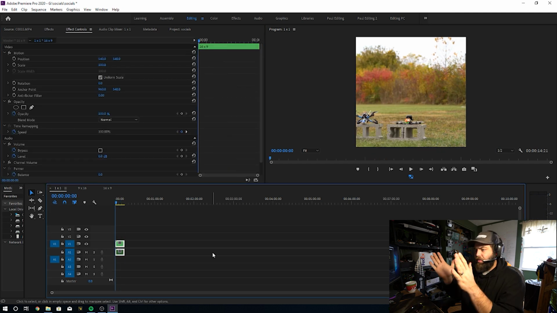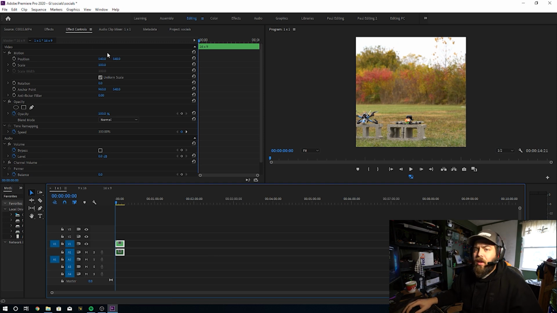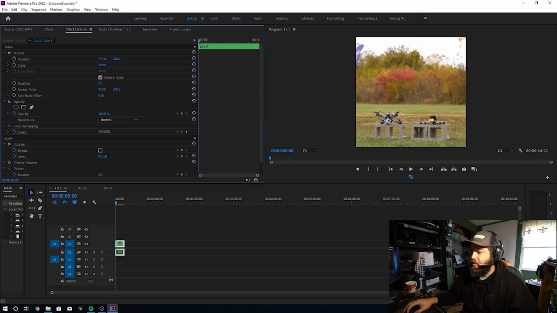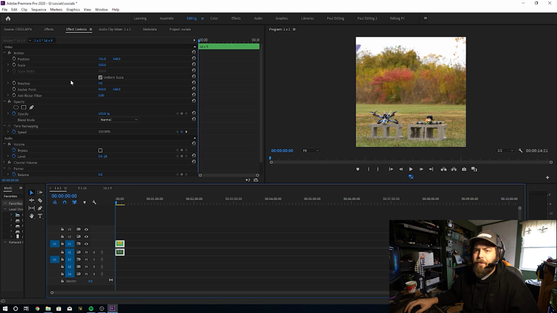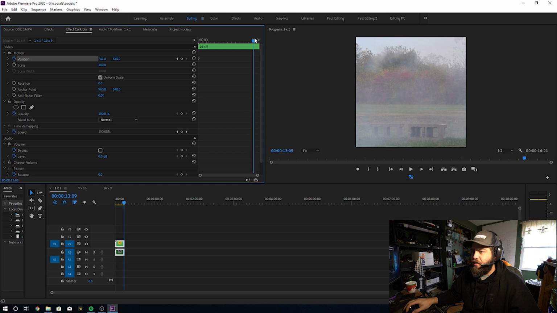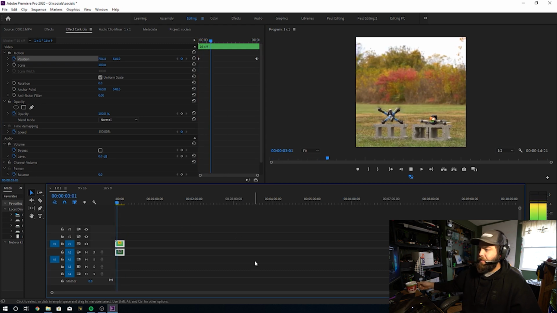For this one, we could start with a bit of a pan, starting at center and then panning to the left a little bit, because the quad goes out of frame. So we can do a little bit of repositioning, put it here in the center. Then we're going to keyframe it, and as the clip progresses, we're going to move it to the left just a little bit. That'll be nice.